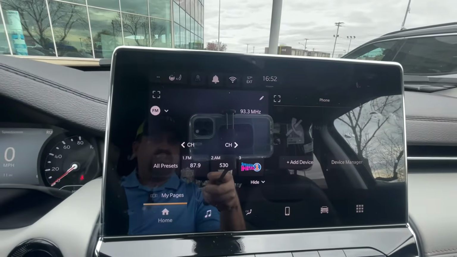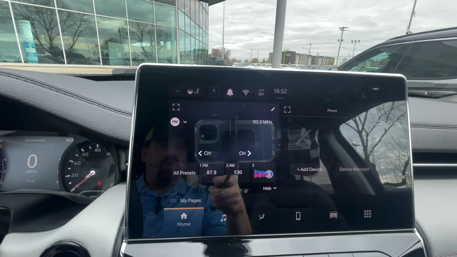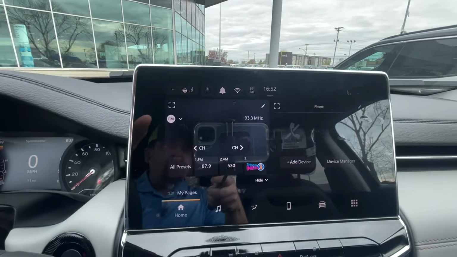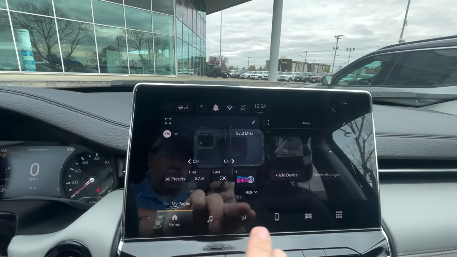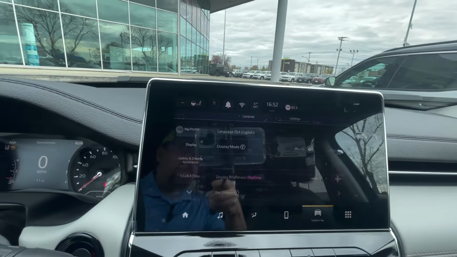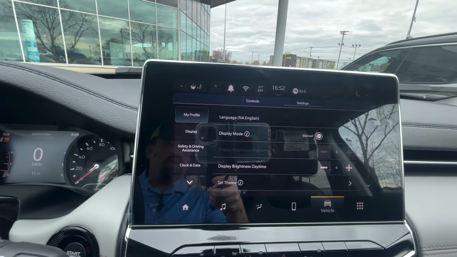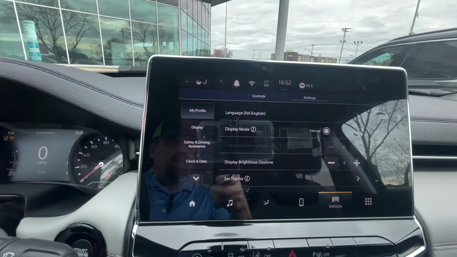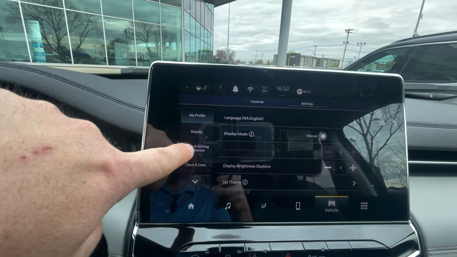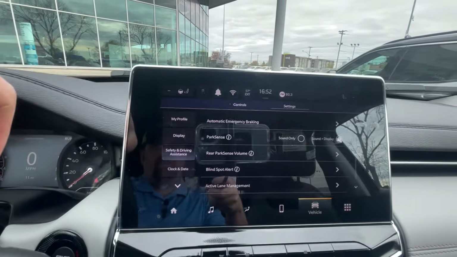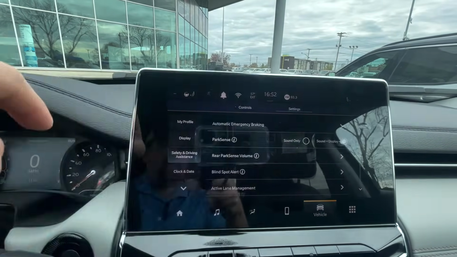So all this is basically through your radio system here. The way you're going to fix this is, when you're on your home screen, you're going to click on your car icon, and this brings up your car's different features that you can update. Now you're going to click on safety and driving assistance, and then you're going to see automatic emergency braking. You want to go ahead and click that.